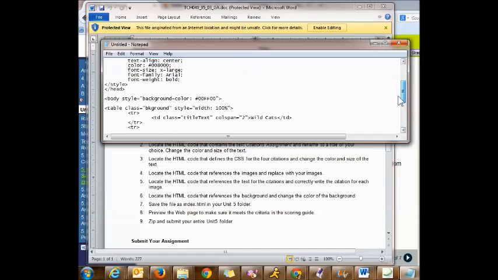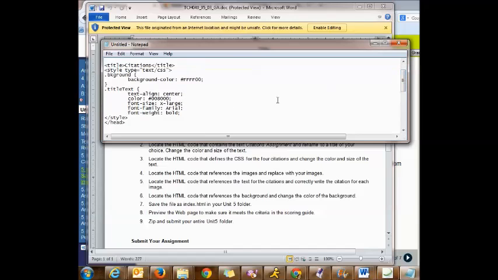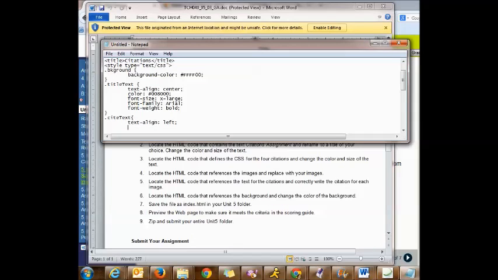Okay, I haven't put that in there. Actually, I can maybe. So I end that section, or a new section. And tab in. Go text align left. And color.